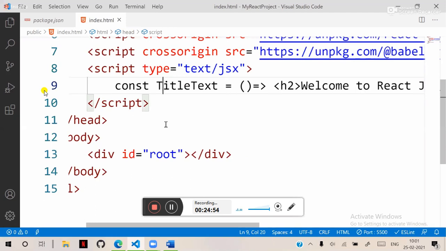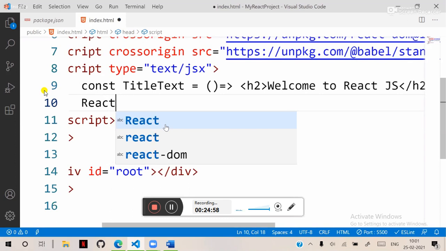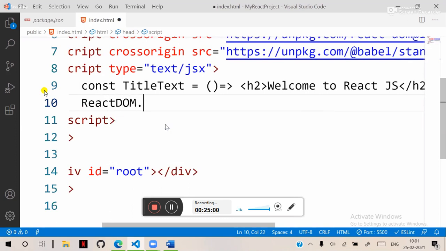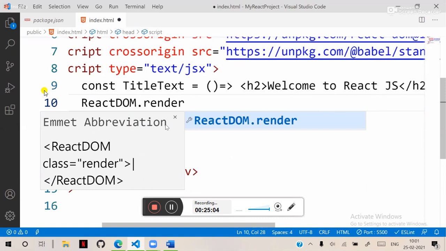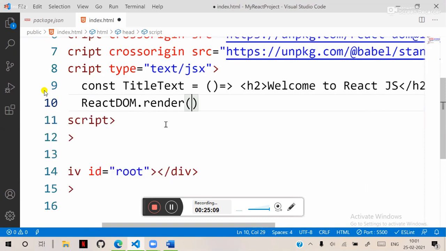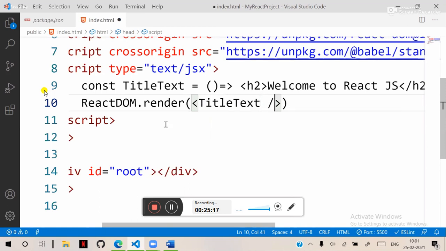Into the virtual DOM, then we have to use the ReactDOM.render method. This ReactDOM.render method will accept which component you want to render. The component you have to write here is the title text component.